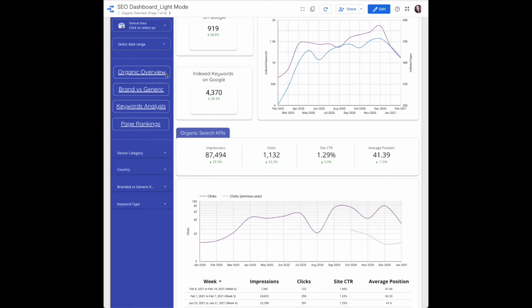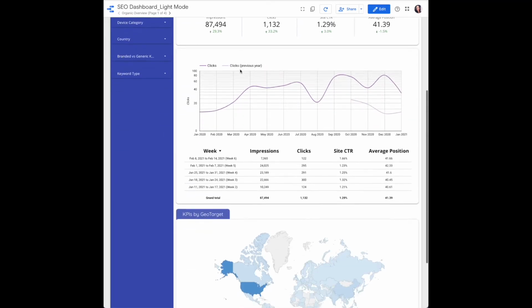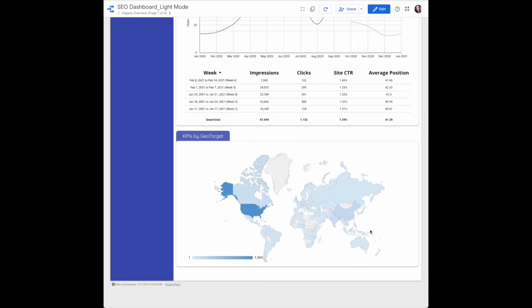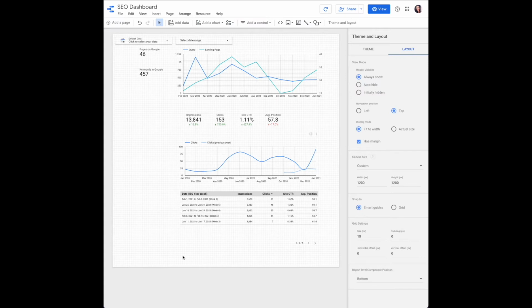The next piece to our organic overview is our Interactive KPI Map. Let's get started. The first thing we need to do is make our page longer because we've run out of space. Click anywhere outside of your graphs.